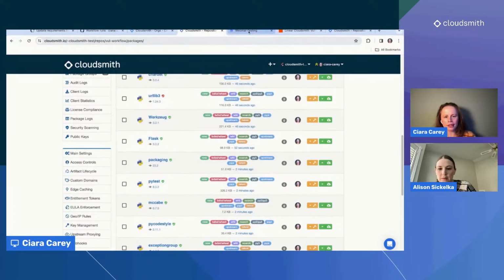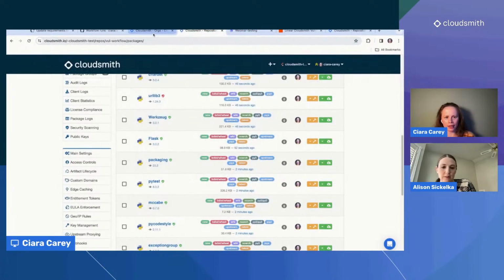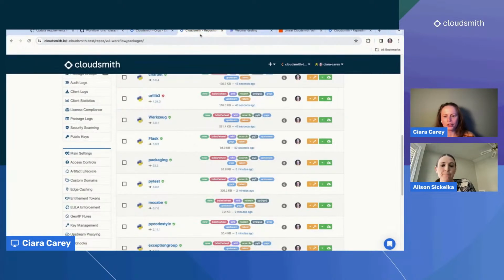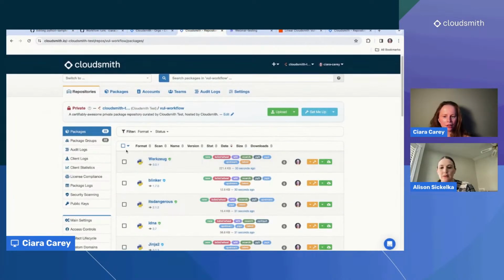And so if we go to Linear, we can see that it's created two new tasks. These two packages have a vulnerability of medium level. So that's great. We've set up a Linear notification to the right team to go about and solve those vulnerabilities. I'd like to see how we can automatically quarantine packages of high or above, and these were just moderate.